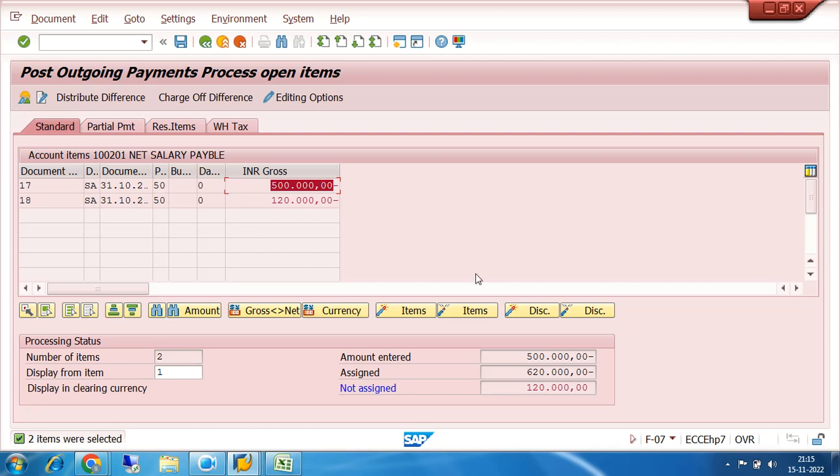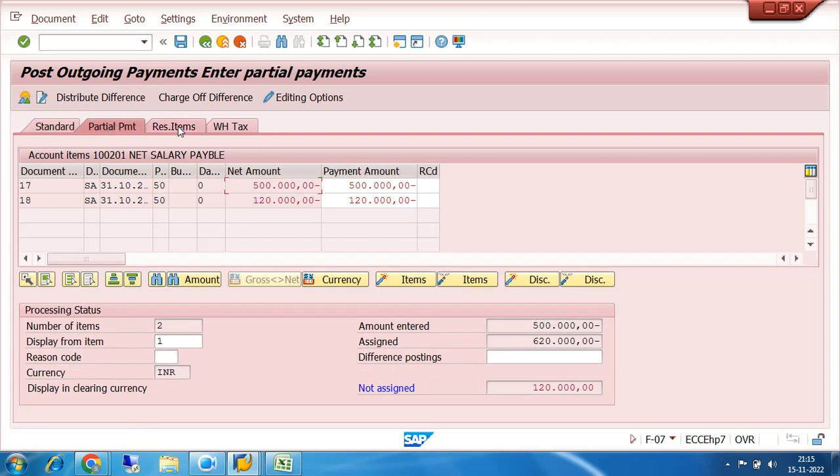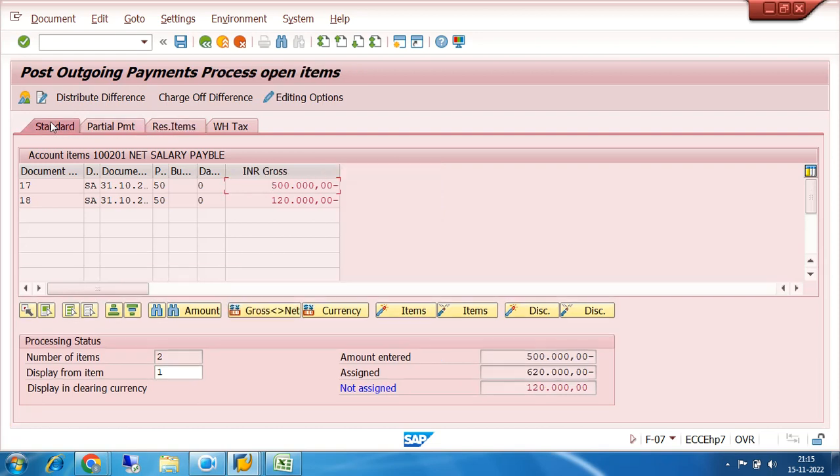Okay. So see, here we are in the standard tab. There is also a partial payment tab. There is also a residual item tab. Standard tab is used for the full clearing. Here two line items are showing as open. The document number 17, document number 18. Document number 17 is 5 lakhs. Document number 18 is 1 lakh 20.